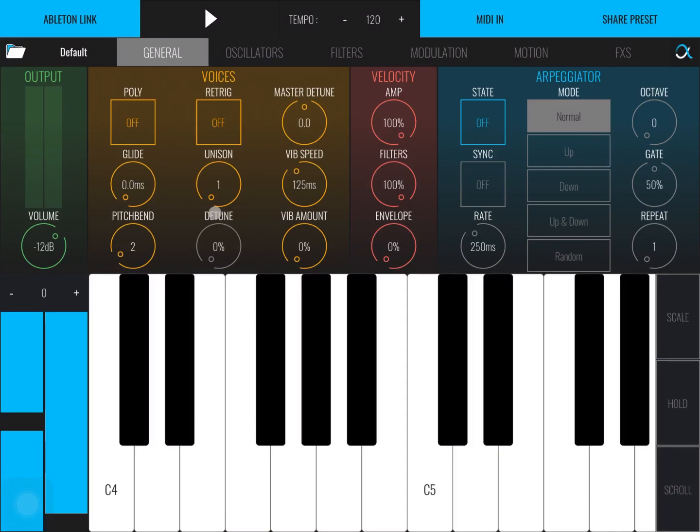Hello everybody, welcome to another tutorial on Bleass Alpha. In this video I'd like to go through how you can use modulation to change your preset.